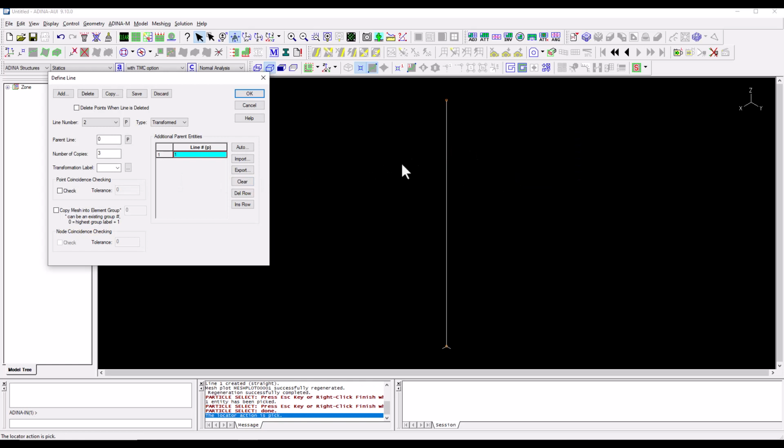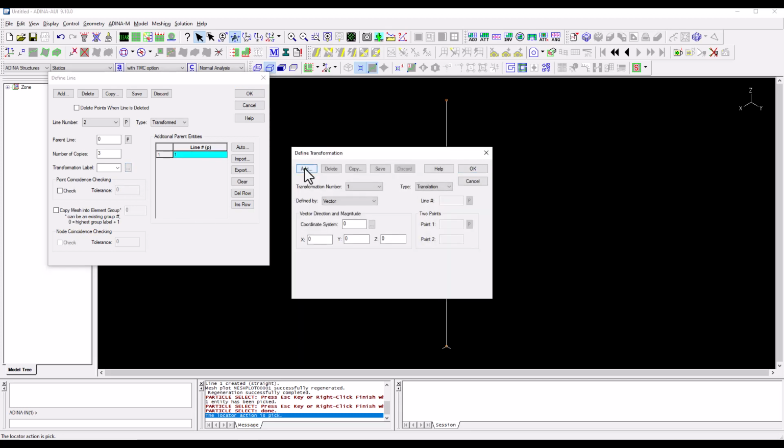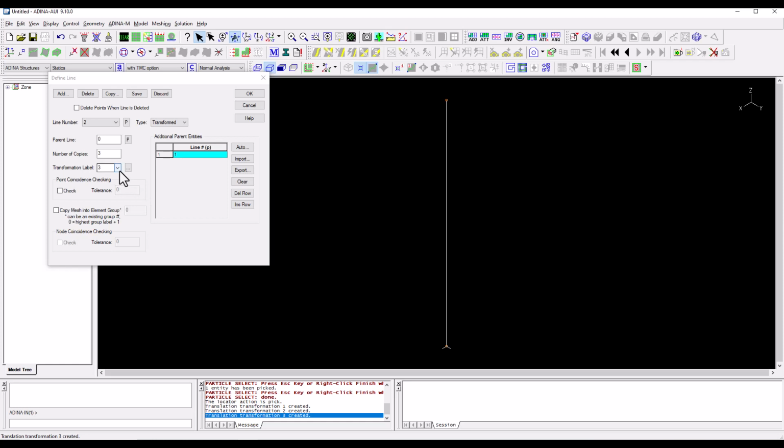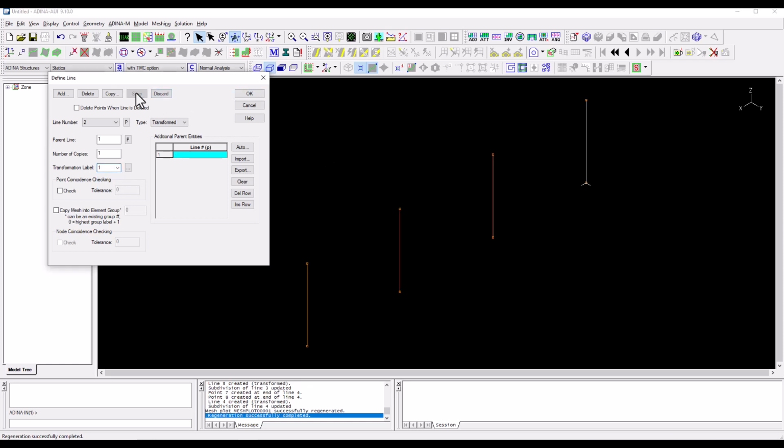And I need to specify in which direction and distance the lines will be created. So I need a transformation, add a new transformation, and it's going to be 5 in the X direction. And I'm going to take the opportunity to create additional transformations. I will need another one in the Y direction, and I'm going to need another one vertical in the Z direction. Now I have to pick the right transformation, which is 1. I'm going to create those lines in the X direction, save, and that's our first set of columns.